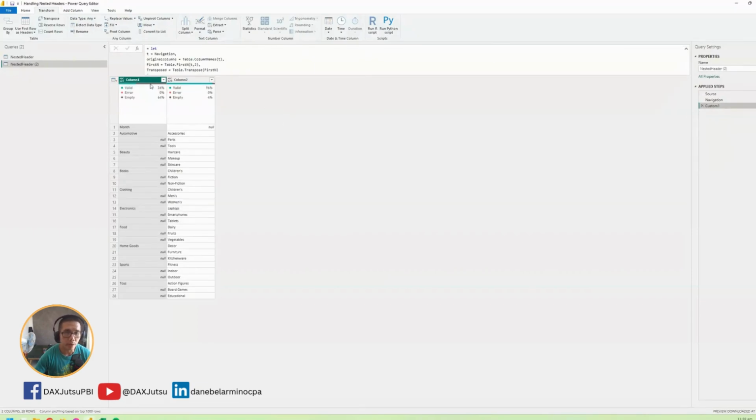The next thing to do is to fill down the first column. Fill that down. Okay. And we'll copy the generated M formula and assign that to a fill down variable.